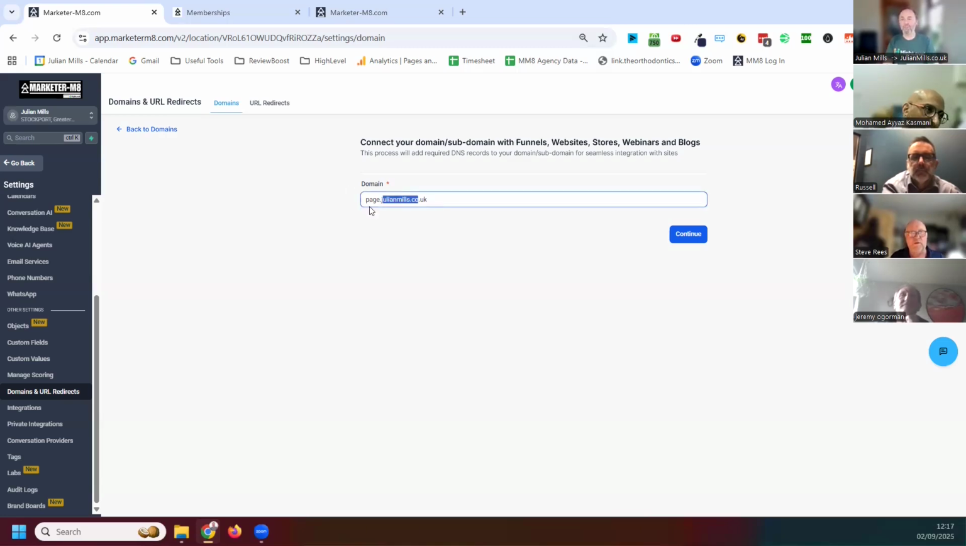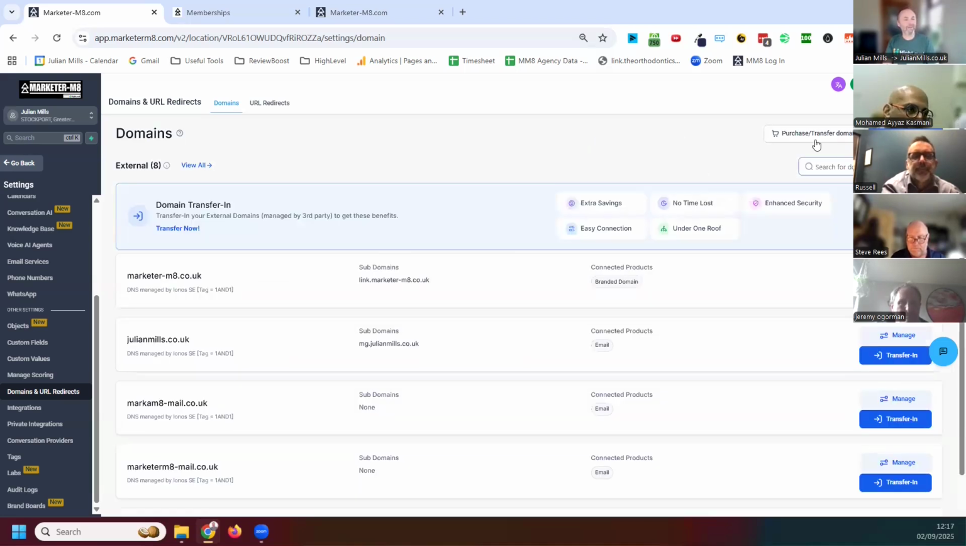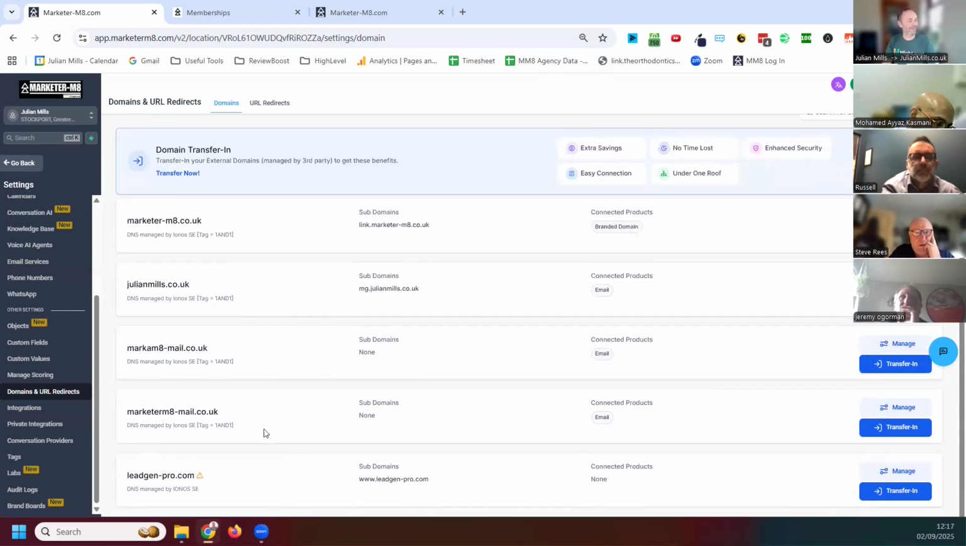Or you could go and buy domains, and you can have as many as you want. I can show you in a minute when we come to look at those sites. But you can also buy domains in HighLevel now. So it becomes a whole package. You can manage it all. You can transfer them in if you wish. You see here all these ones I've got set up here. Is that okay, Mohammed? Yeah, that's fine.